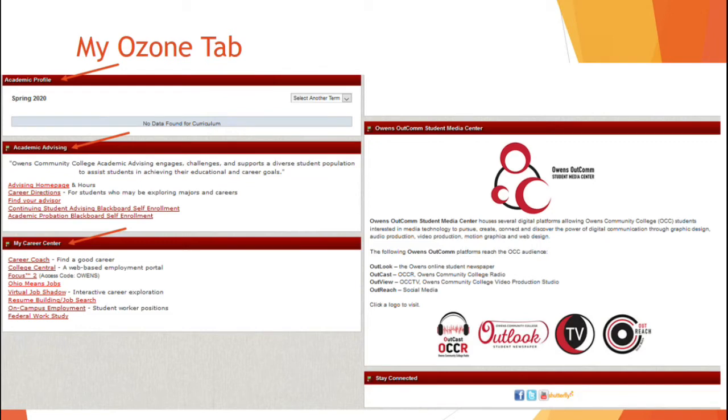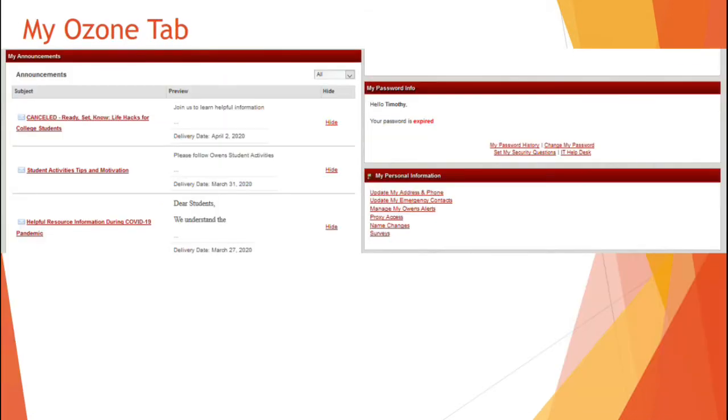Under the Academic Advising section, you will find My Career Center. This section has great resources to check out if you are doing career exploration, looking for jobs, or building a resume or cover letter. On the right-hand side, you will see My Personal Information section.